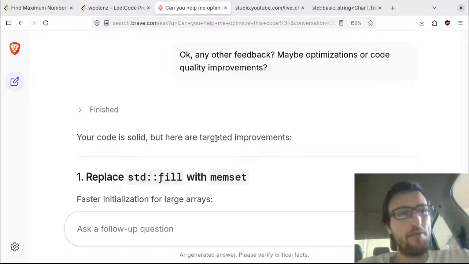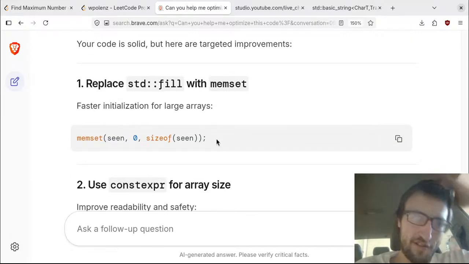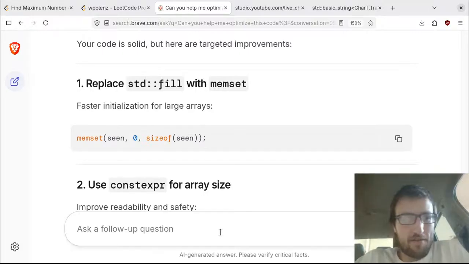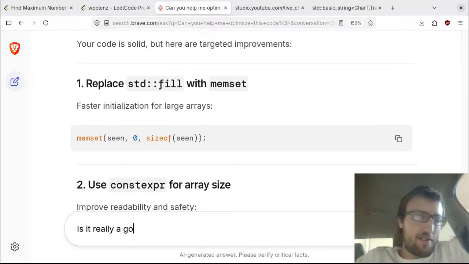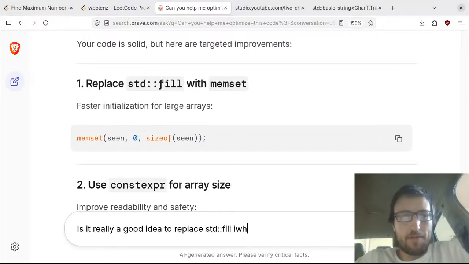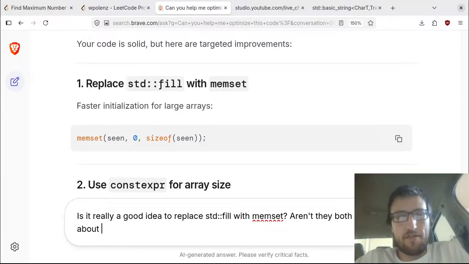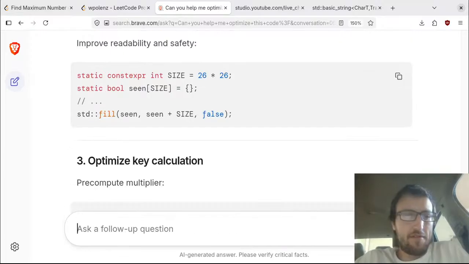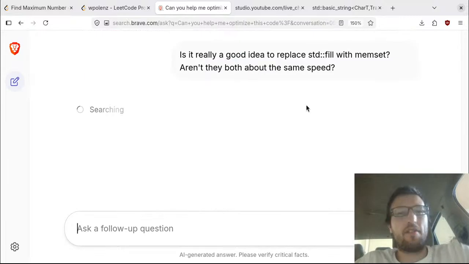Welcome. Target improvements. Memset. Oh, okay. Memset. Is memset really good? It's a really good idea. Place std::fill, memset. Aren't they both about the same speed? I'd say it's probably not a good idea to do that.